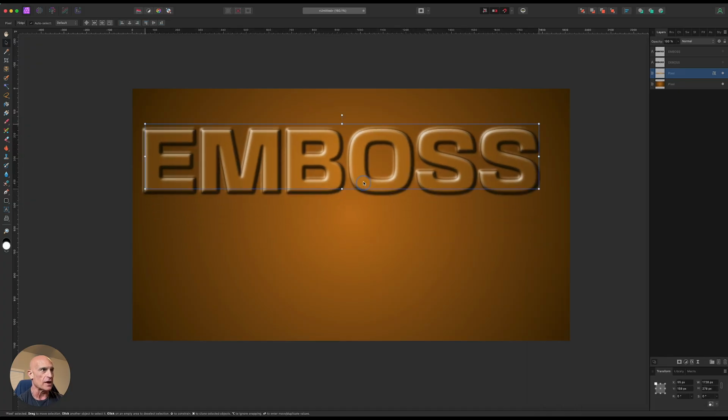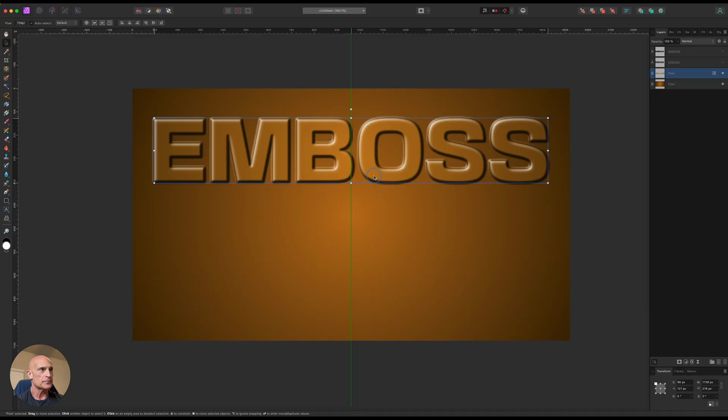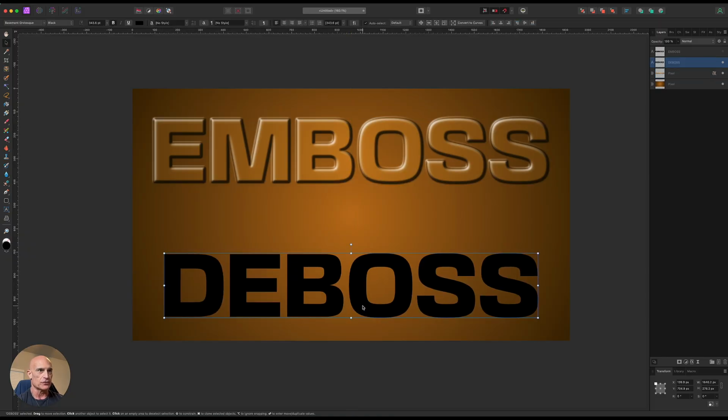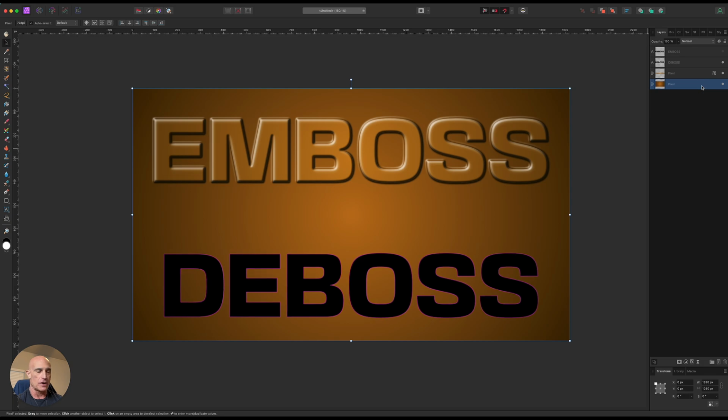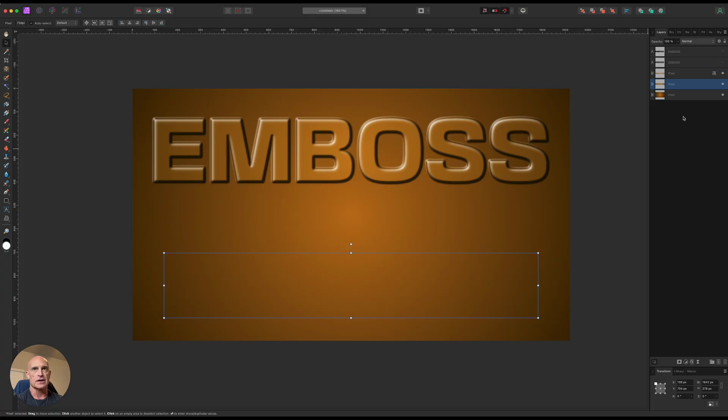So let's go ahead and move that up here out of the way. And then let's turn on our deboss. Okay, so now you would think for deboss, all we really need to do is just invert everything. Well, first we need to sample the background. So let's make our background hot again. We'll command click on deboss, command C to copy it, command V to paste it, command D to deselect, and then we'll go ahead and turn off our text there.